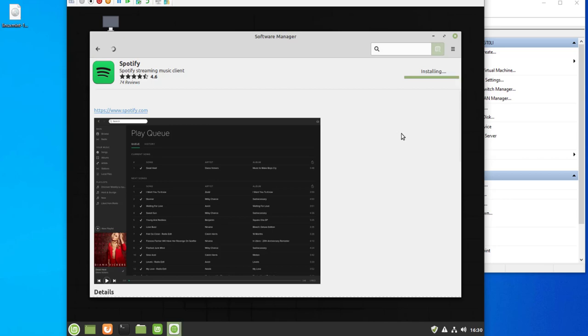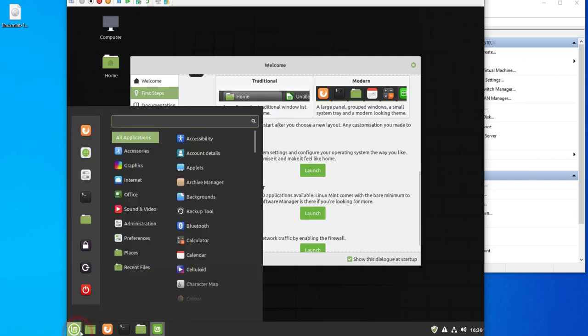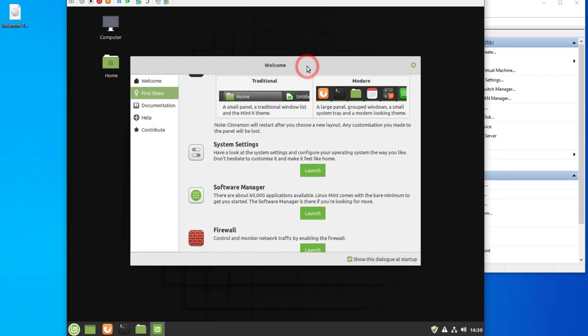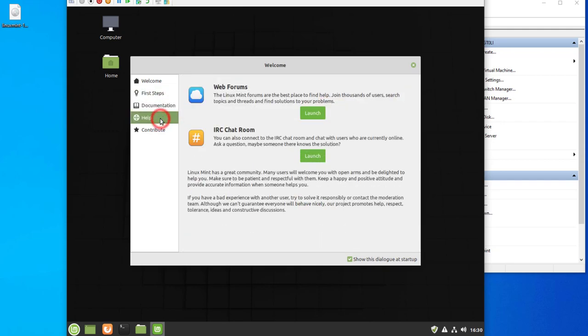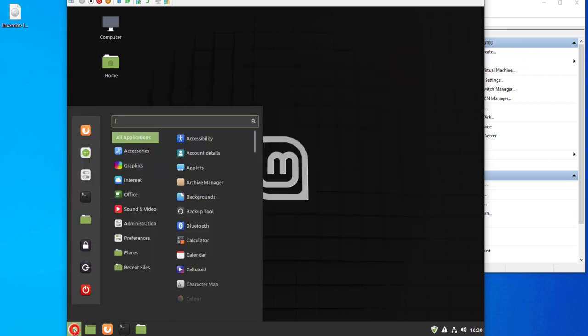So yeah, that's just finishing. Spotify's just finishing off installing now. And you just do the X in the top corner. So we go to the start menu, and we type in the search box Spotify. As you can see, there's Spotify there, all installed, so you can use that and listen to your music. Go back to the welcome screen now. We can look at documentation, new features, release notes. There's also help, so you've got the web forums, the IRC chat room, and we just close that off now, and we'll go to the start menu.